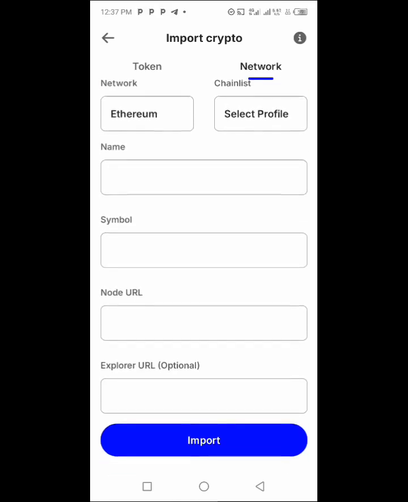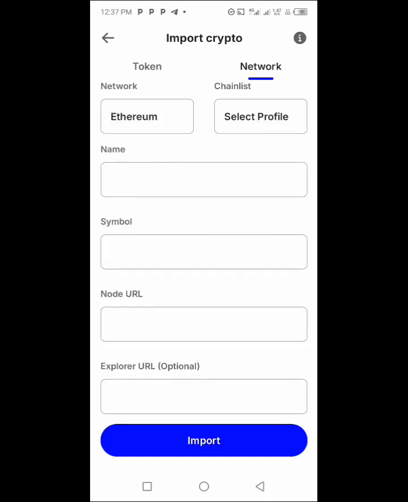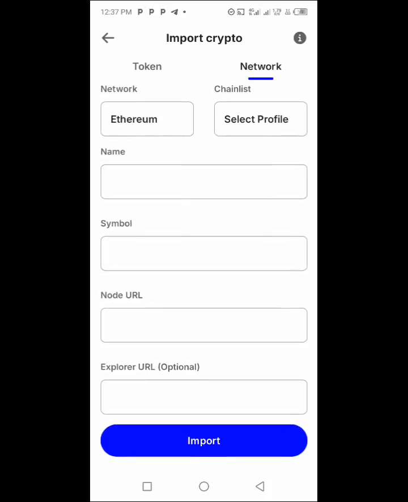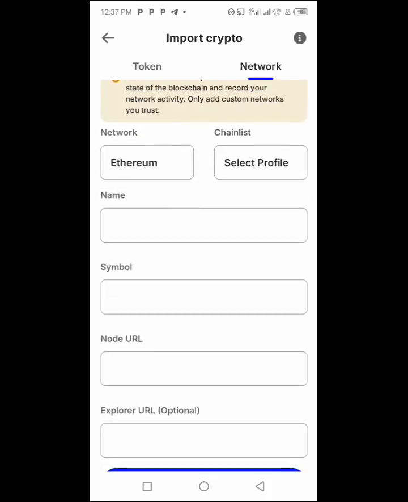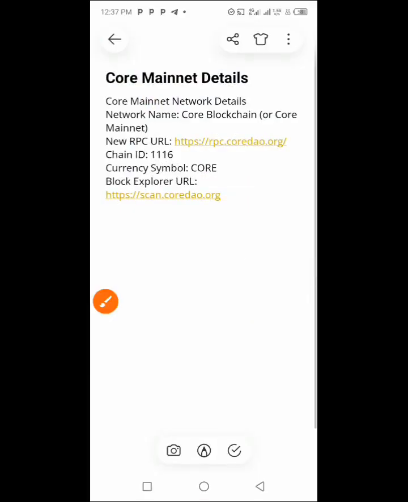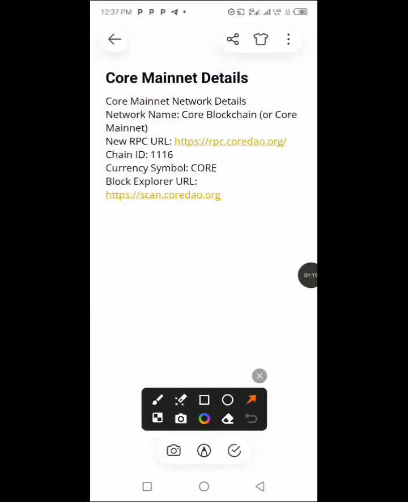Now you've seen these details right at the bottom, where you have the name, the symbol, the node URL, and the explorer. You can now go and copy all of this information. You can access all of it by going to the official Core blockchain website, or you can just use the information that I'm going to be posting in the video description for you to use.